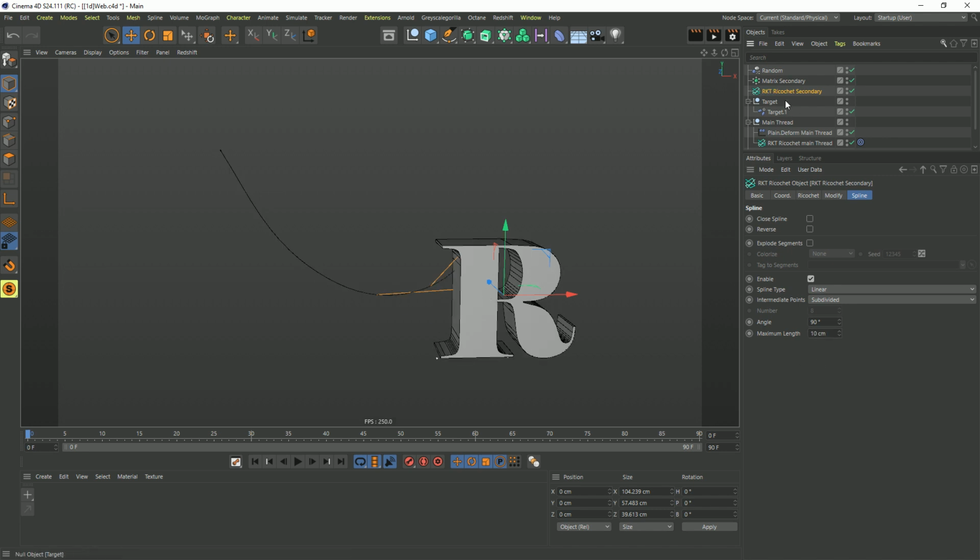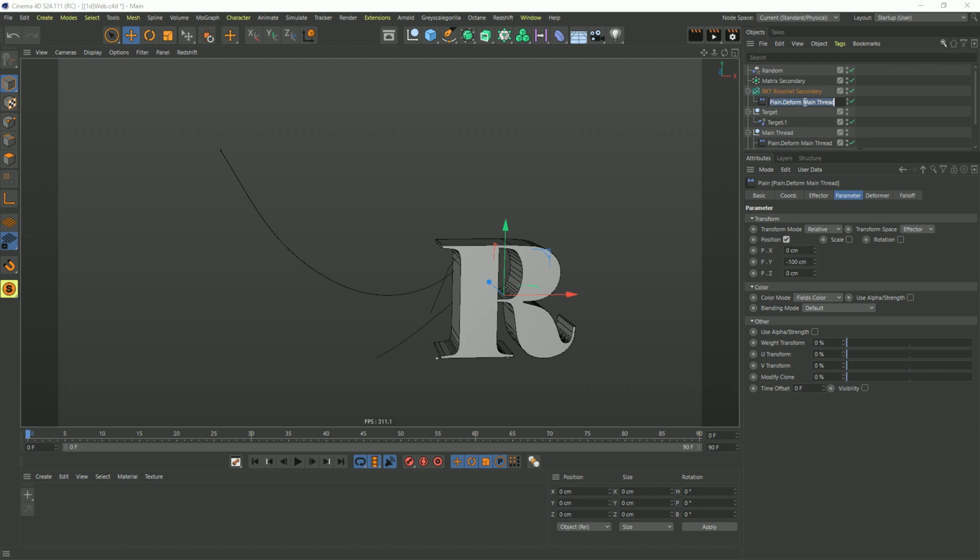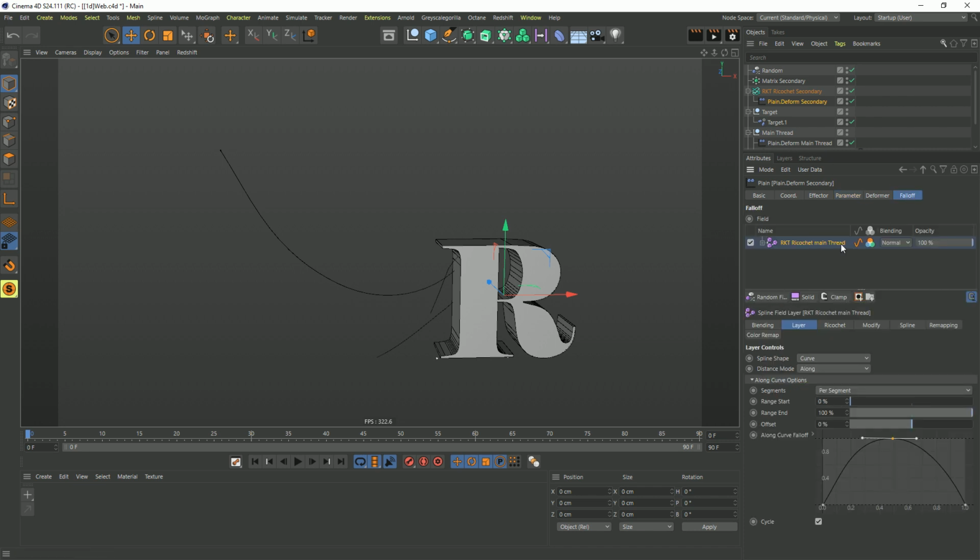And that needs to deform, but I don't want to make it directly a child of it again. Actually, we can make it directly a child now that I think about it. So if I make a duplicate of this plain deform main thread, I can drop that in. It's going to look a bit crazy right now. Let's rename it secondary before I forget. And currently it's pushing down, but it looks a little bit weird. It is deforming, but it's weird because it's still based off of, under fall off, the main thread. I'm going to say, no, I want you based on this secondary thread.